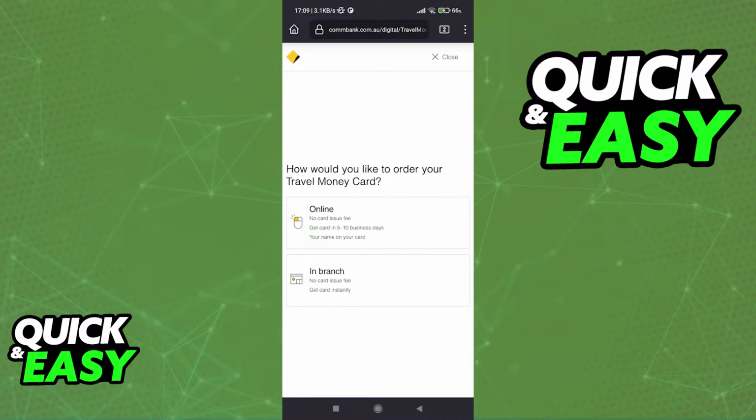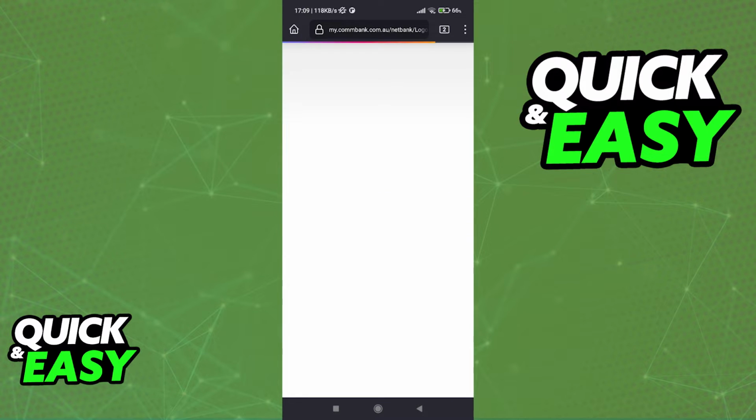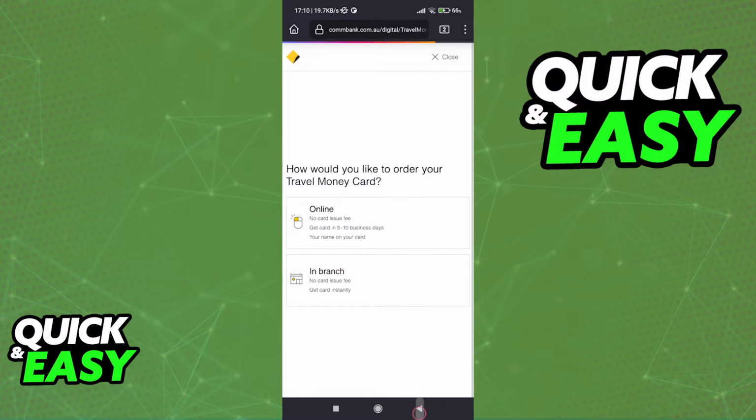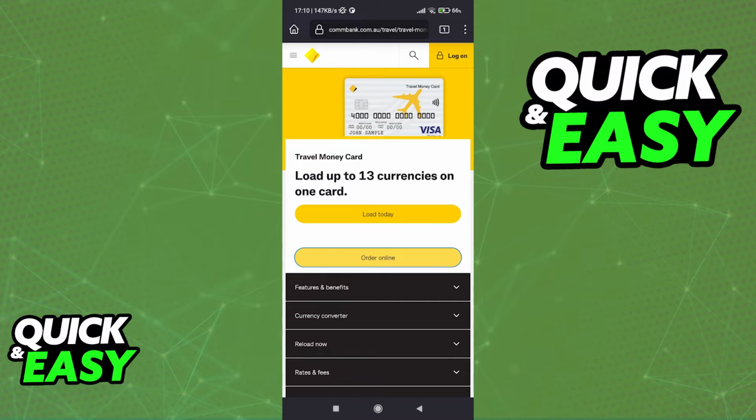It is much more convenient than going on a branch, but I'm just gonna go ahead and select online for the purposes of this video. You can select whichever one is best for you. Once you select any of these options, you will have to log into the Commonwealth Bank online banking section to actually order your card. So because of this, I won't be able to fully demonstrate this process, but as long as you are redirected to that page by tapping this button, you will get instructions on screen.